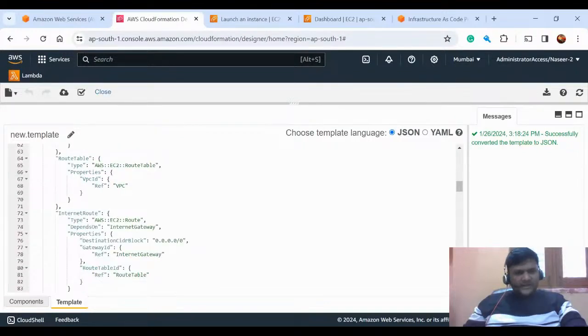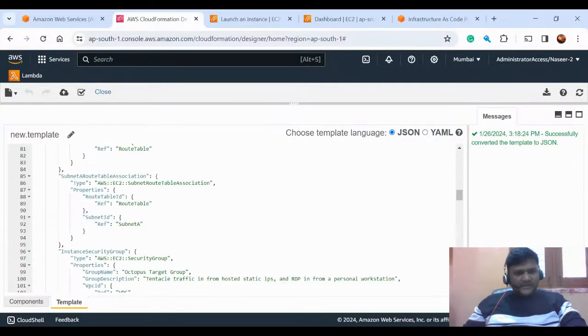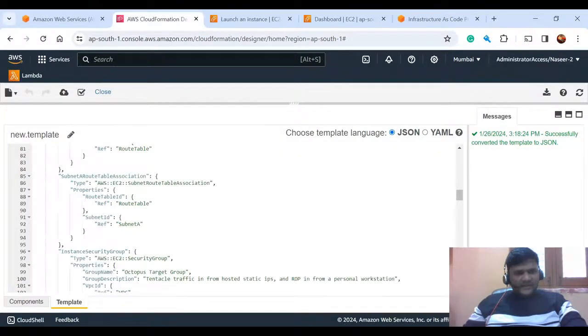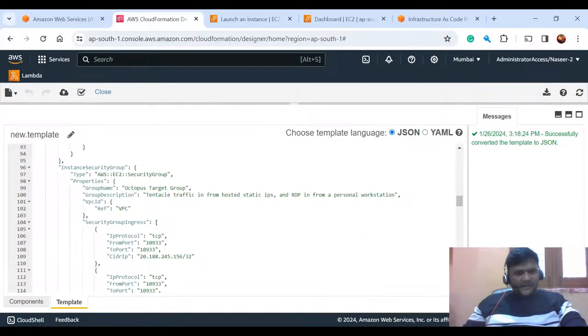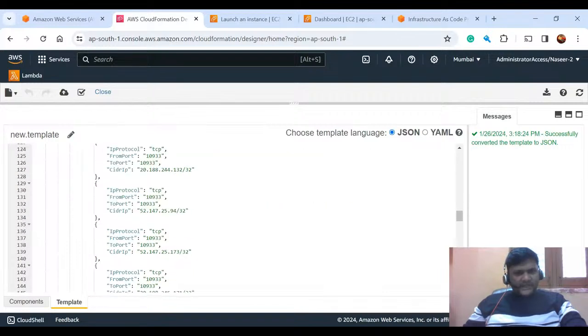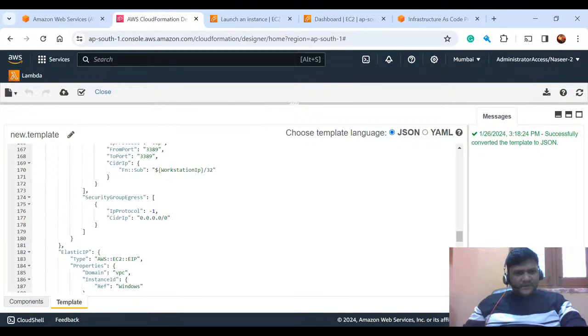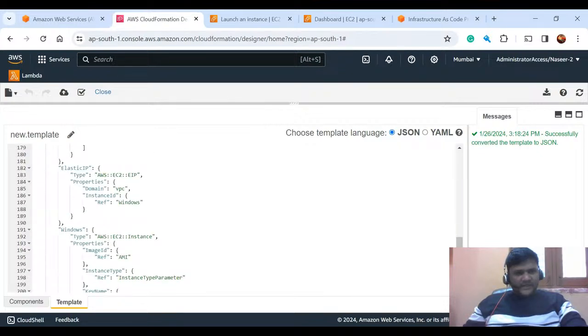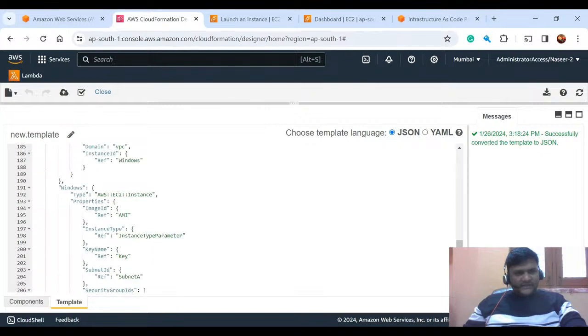So this is a route table. Again, this is a route table. This is the internet route table. This is a subnet association group. These are all the network connectivity pieces, and this is the security group. You can create your security groups like this, and this is the ingress and egress value. This is the elastic IP which we are going to attach to the EC2 instance.